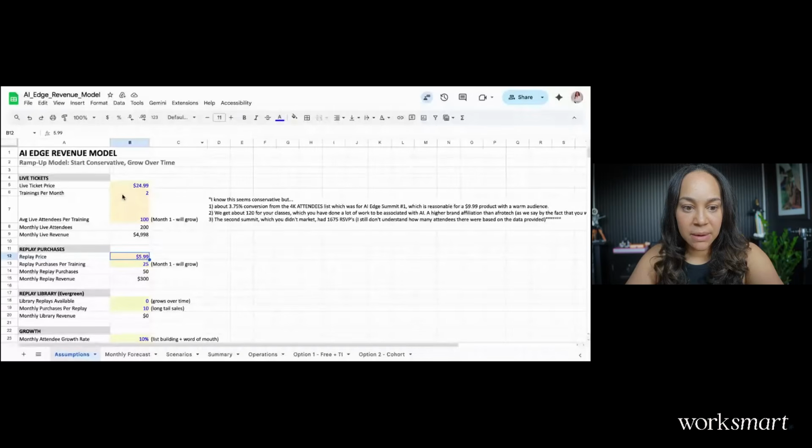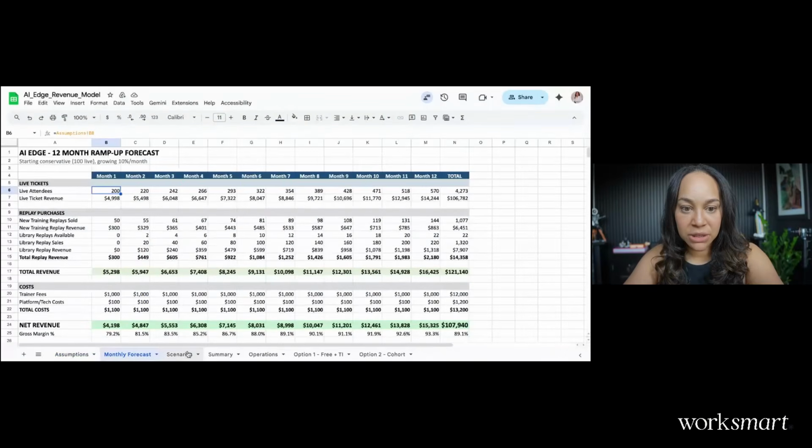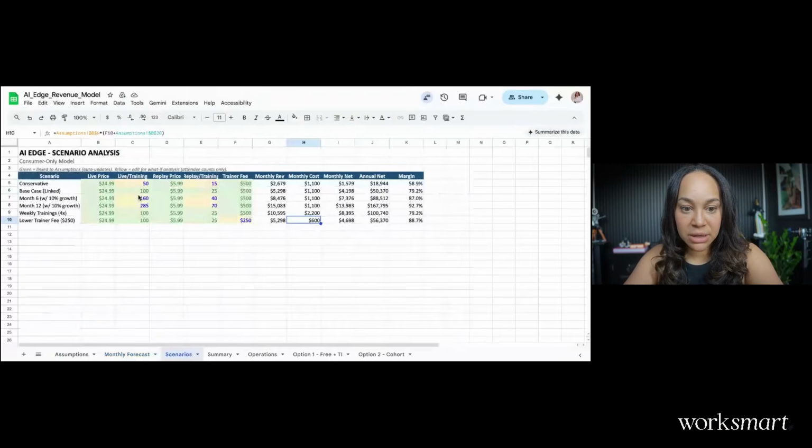My guess is that she used Claude to build this out, actually. So it has different assumptions: the ticket price, the trainings per month, the number of attendees per training, so the total revenue. It's got if we sell a replay, how much we would make from that, all these different assumptions, and then it builds into a monthly forecast. And then it has different scenarios, like if we were to change the price or change the number of people attending the trainings, basically what thresholds.